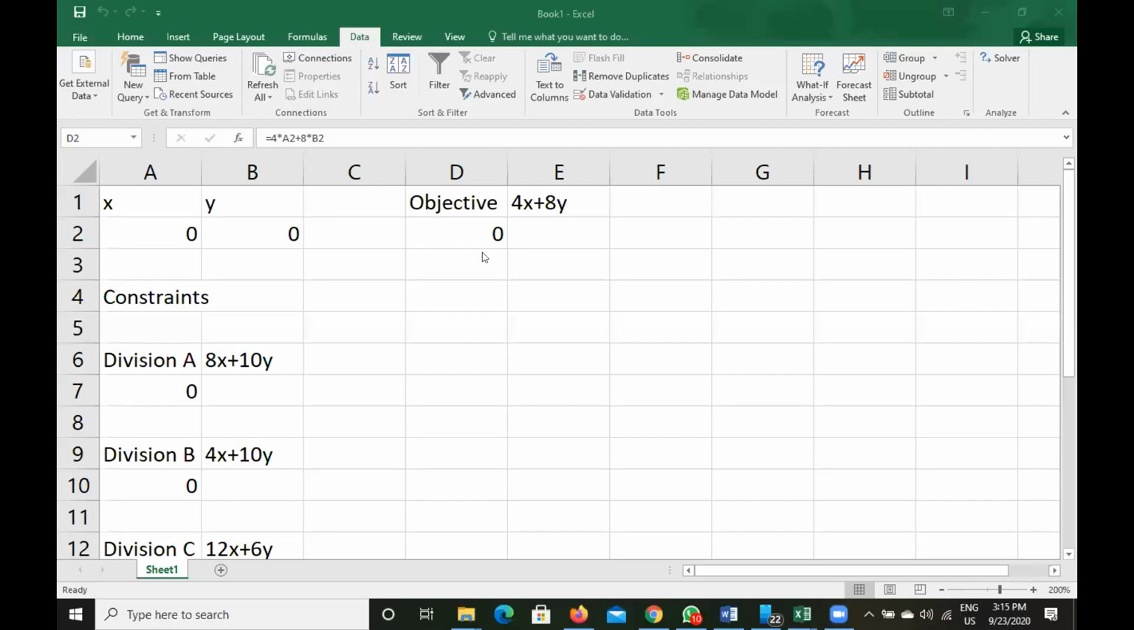So let me show you now. You can always see whether you have typed the formula correctly or not. If you double click on this one, you will see whether you have typed the formula correctly. As you can see, the formula is 4x plus 8y. So we can see 4 multiplied by A2, the cell where the value of x is, plus 8 multiplied by B2, the cell where the value of y is. So I have written the formula correctly.